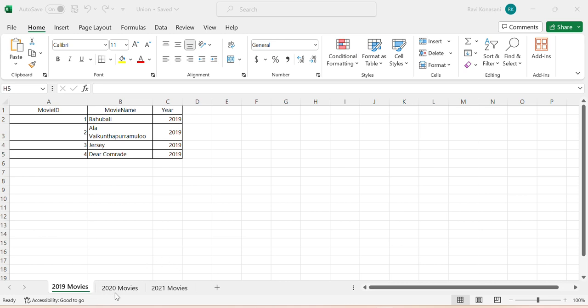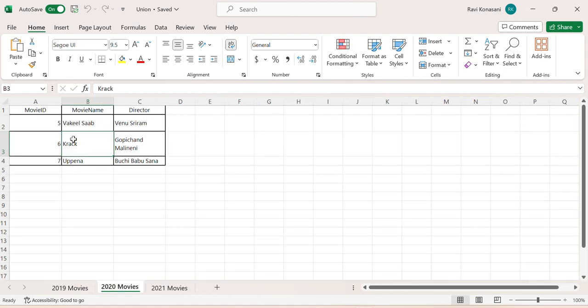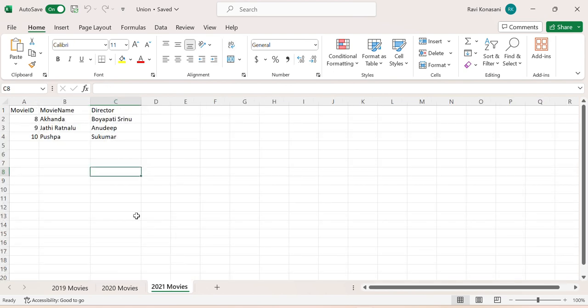We have three tabs: 2019 movies, 2020 movies, and 2021 movies. In the 2019 movies, there are movies 1 to 4. Here in the 2020 movies, 5 to 7, three movies are there. In the 2021 movies, there are three movies.